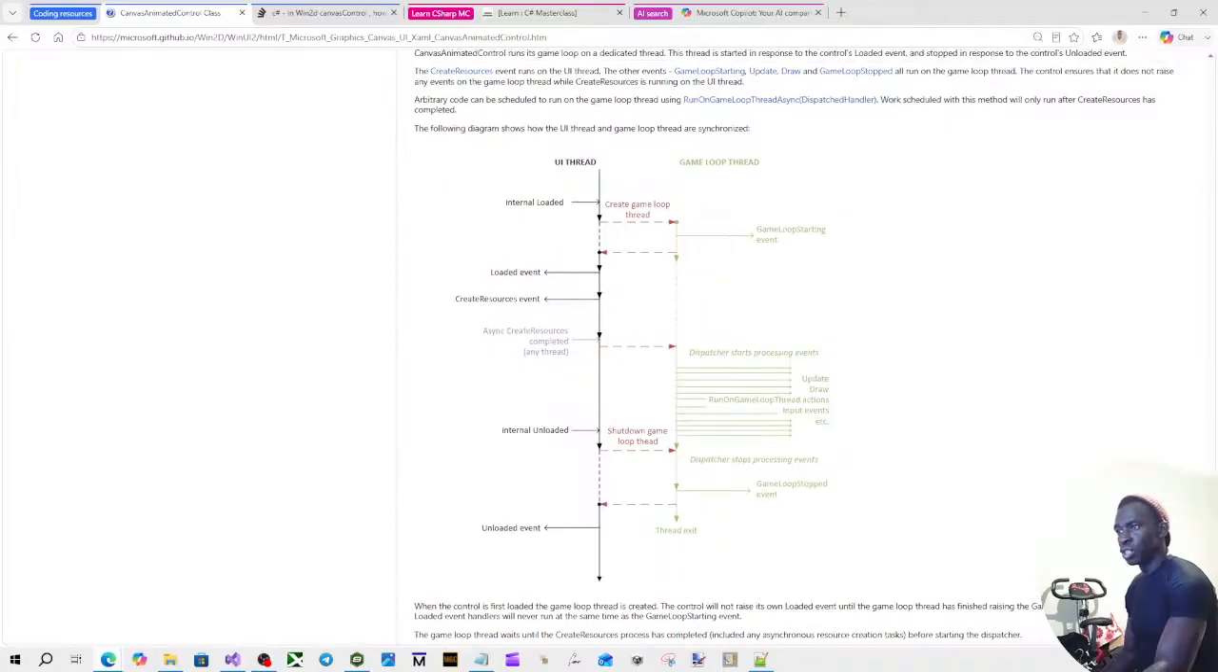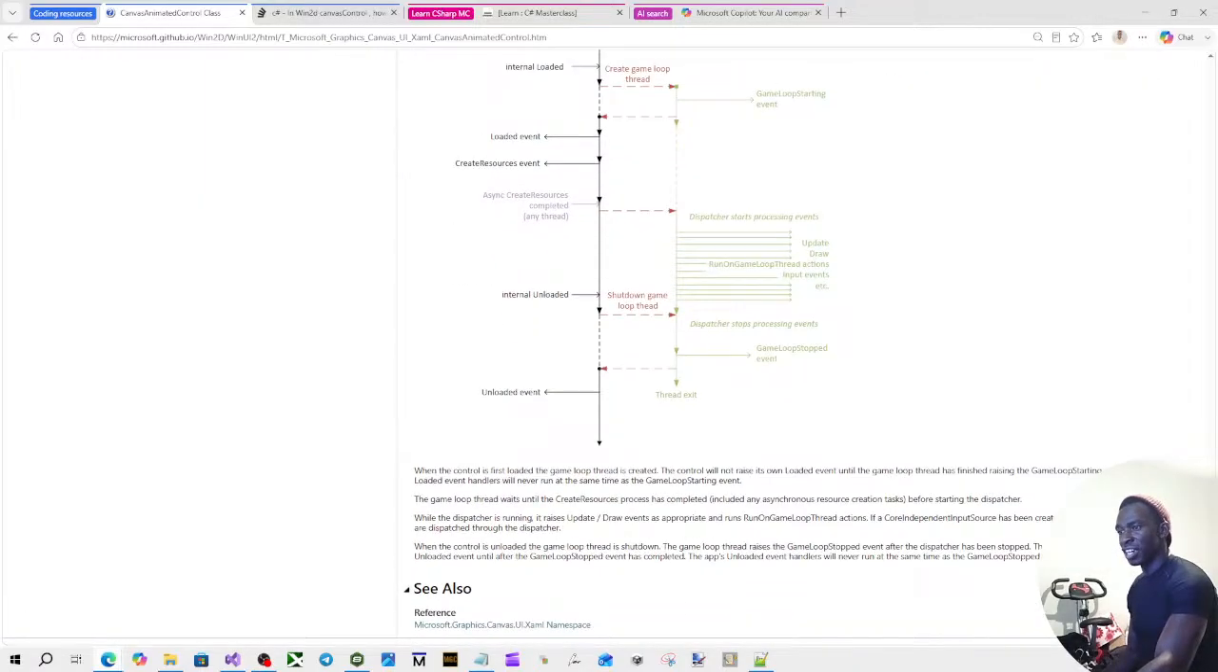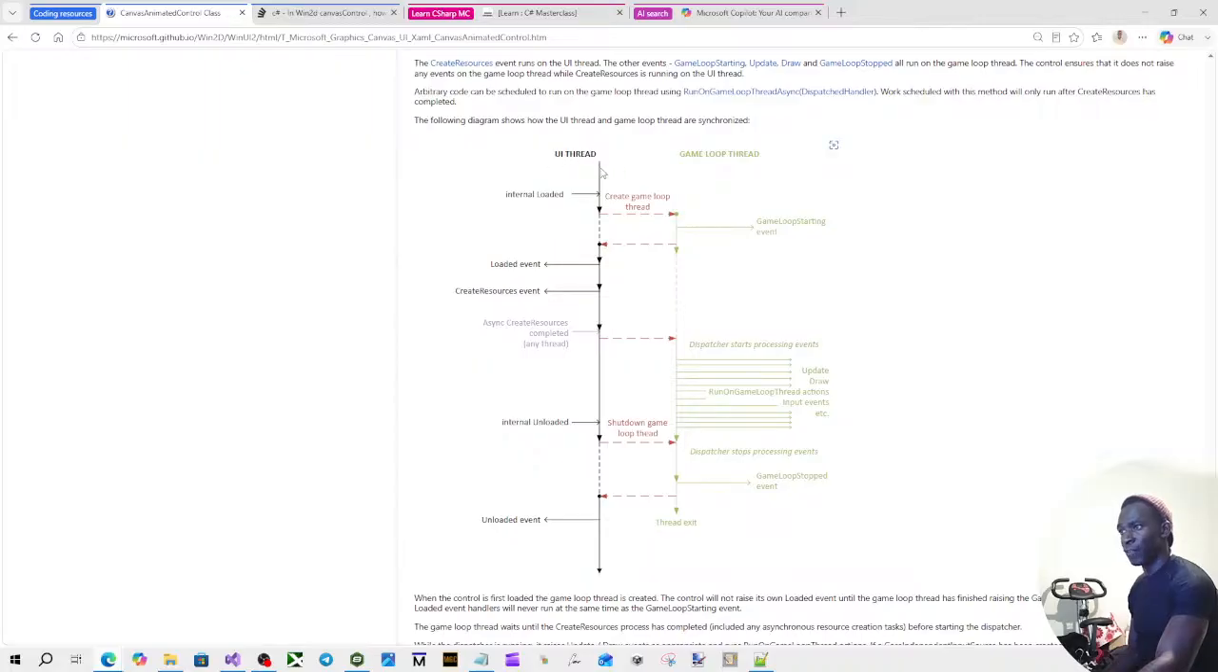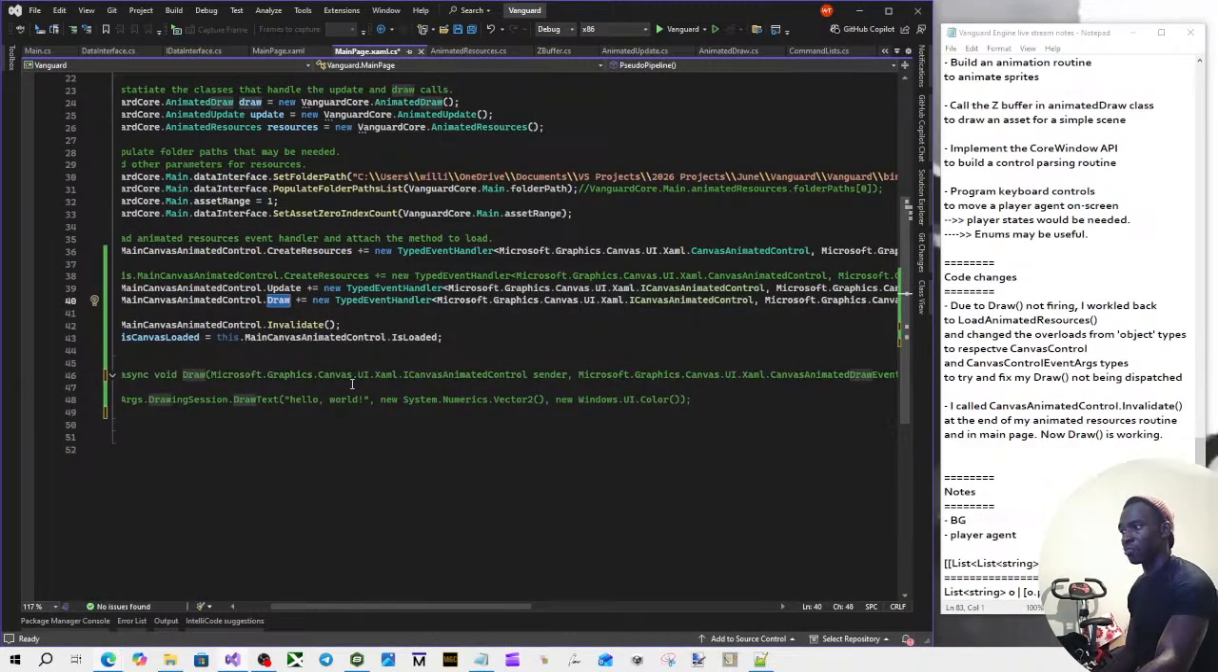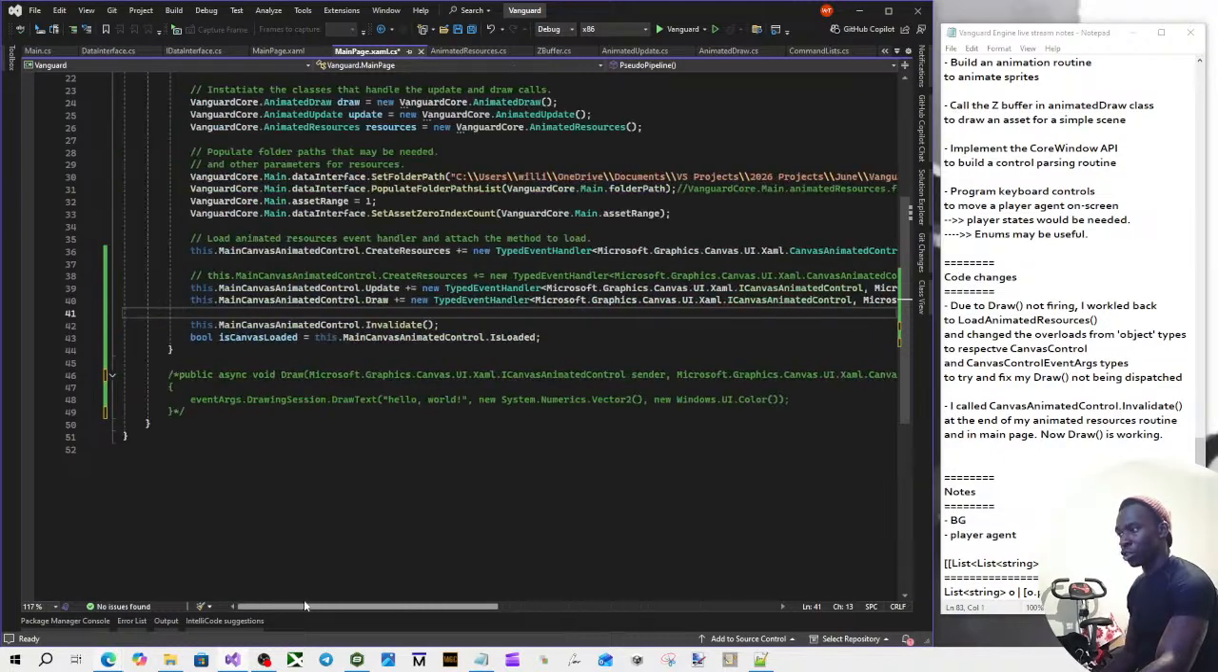So the Win2D documentation clearly describes how the UI thread and the game loop thread interact with each other. And what was happening was that I was getting the UI thread firing, so I had my update calls working, but my draw calls weren't working. I was stumped because I basically initialized both of them pretty much identically, and I didn't know what was going on. So I'll run the program just to walk through what I'm talking about.